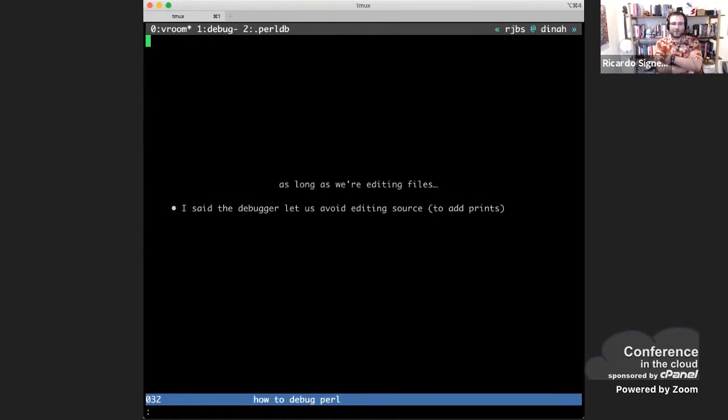So this just had us editing a file. We were editing our command history file. And at the beginning, I was talking about how using the debugger, we avoid editing files, right? Otherwise, we're adding print statements. And adding print statements means editing our source all over the place. And one reason that it's nice to use the debugger is not to edit the source, right? You take a program exactly as is.